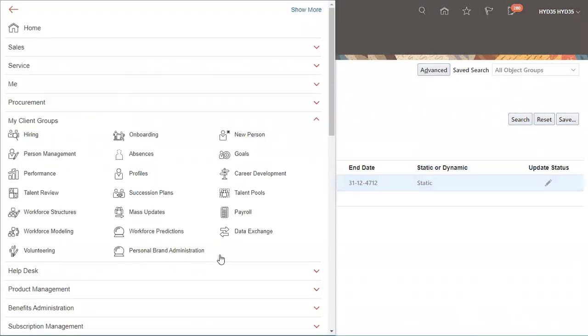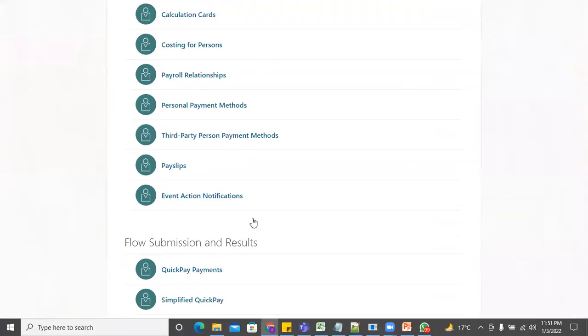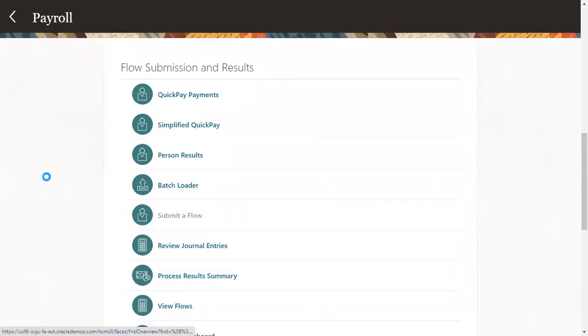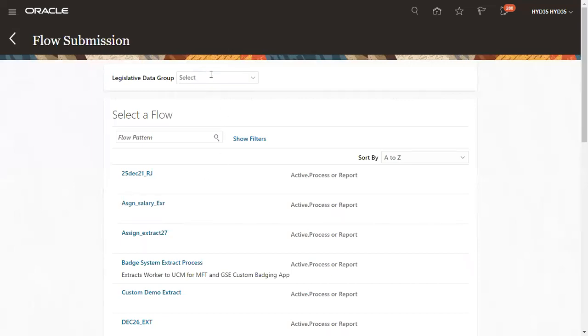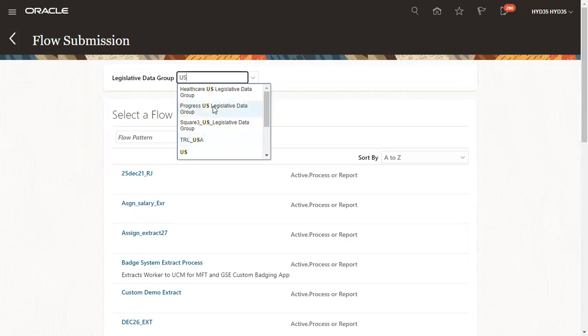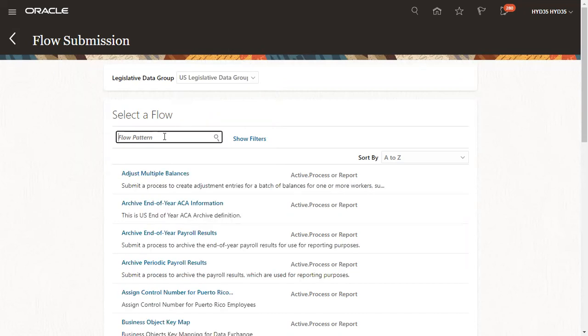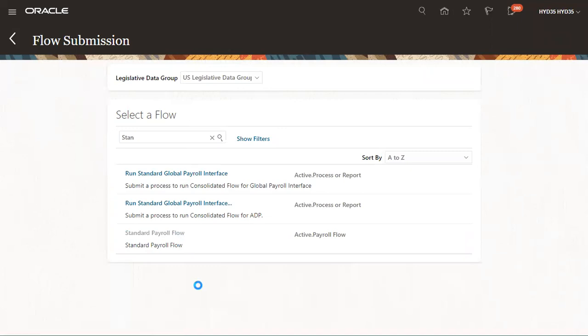Let's go for payroll. And we are trying to run the payroll, right? So let's go for submit a flow. Sorry, not quick pay. I think I have explained in a wrong way. It's not a quick payroll. We have to go for standard payroll, right? Select US standard payroll.